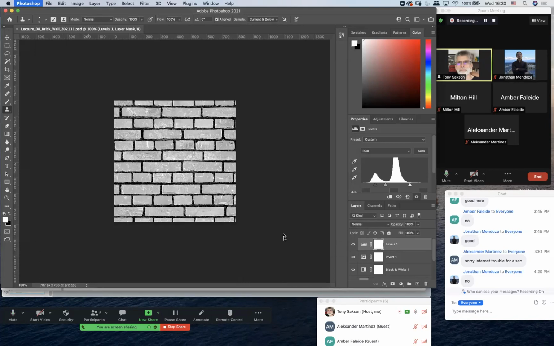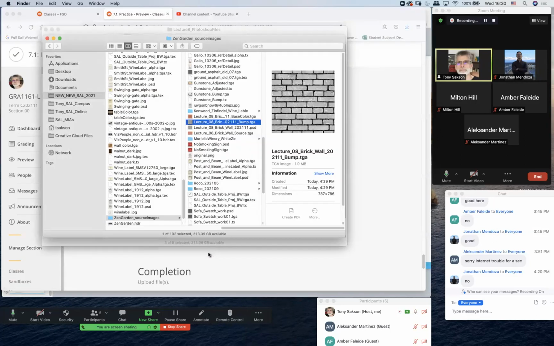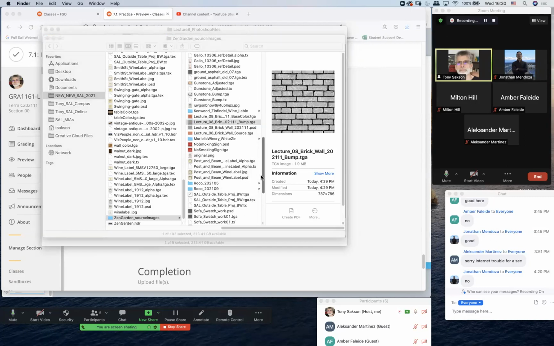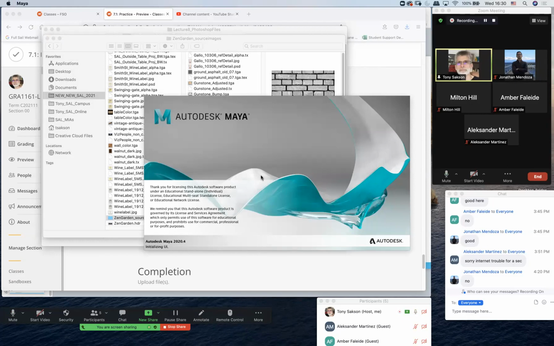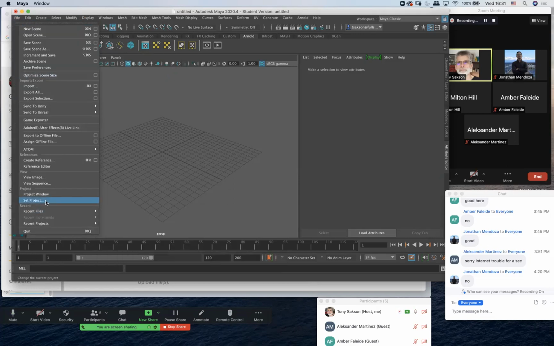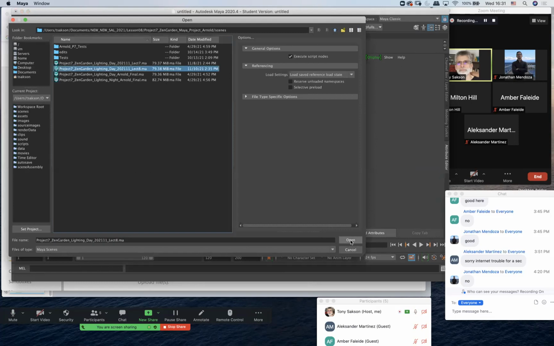Goodbye, Photoshop. I'm going to quit out of PowerPoint because the fewer programs I have running, the better it is for everybody. All right, what I'm going to do, make sure my project is set, going to open the scene up. We're going to take a look at the area that we placed the brick in, that asphalt parking lot area. Set project, Zen Garden. Let's open up Lecture 8.